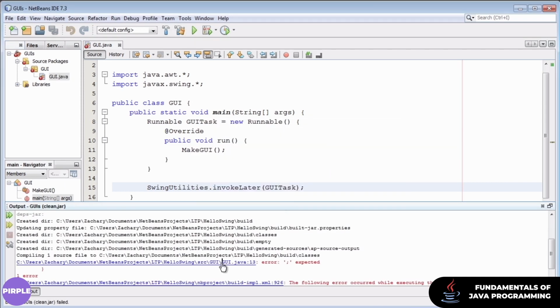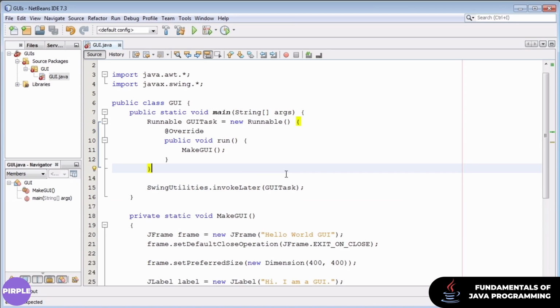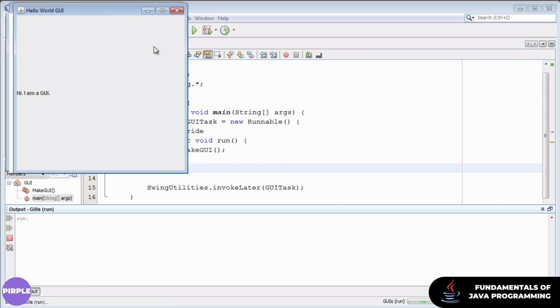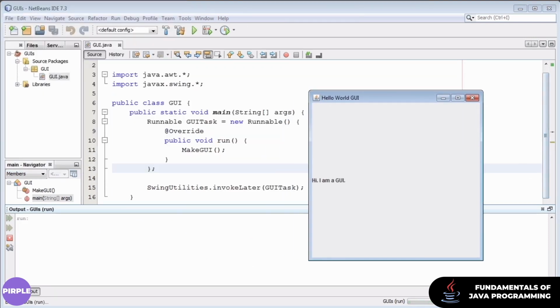And we've forgotten a semicolon somewhere. There we go. Run. Now, the functionality is exactly the same.